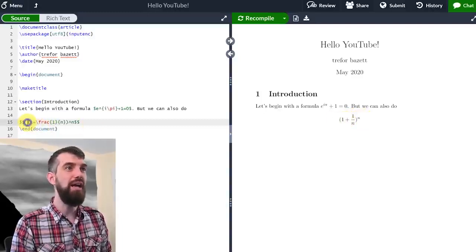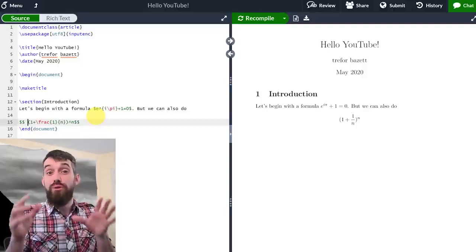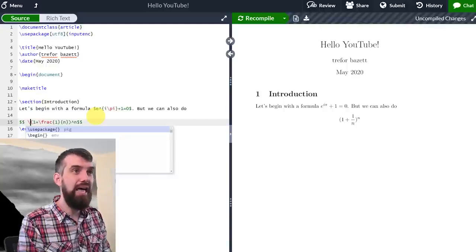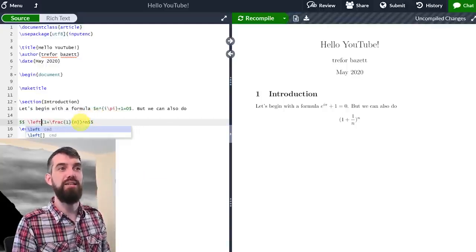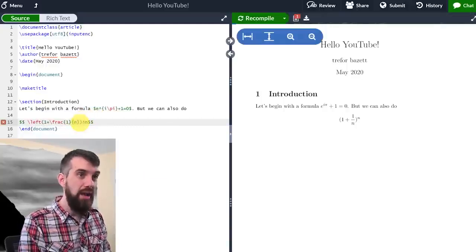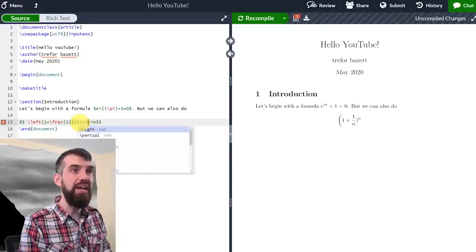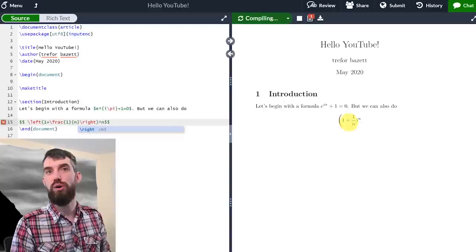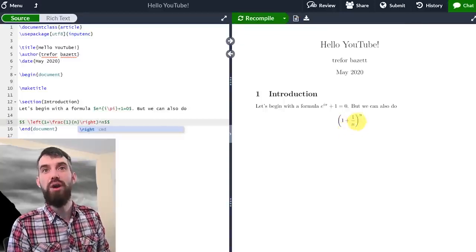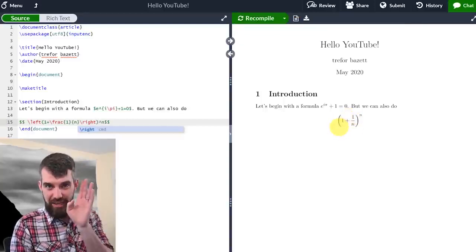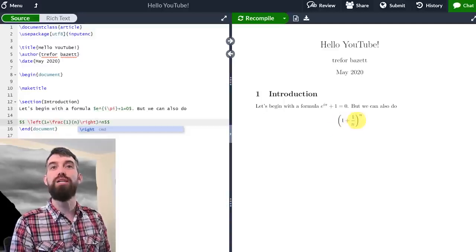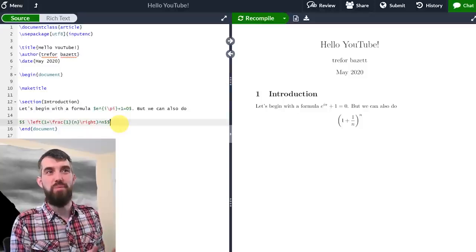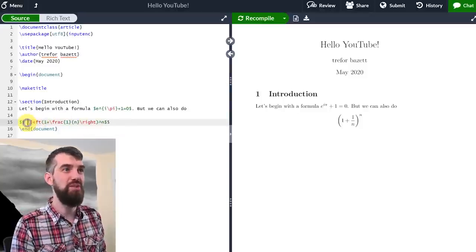So what I'm going to do here is a command to make auto-scaling brackets. Where I have the first bracket, I'm going to write \left to tell the system that this is a left bracket. And then I'm going to do a \right to tell the command that the final closing bracket is also similarly an auto-scaled one. And what you get now is these brackets that scale to be exactly the size they need to be, 1 plus 1 over n, all to the power of n. So this is how you can make much prettier different formulas. Okay, what else should I do here?